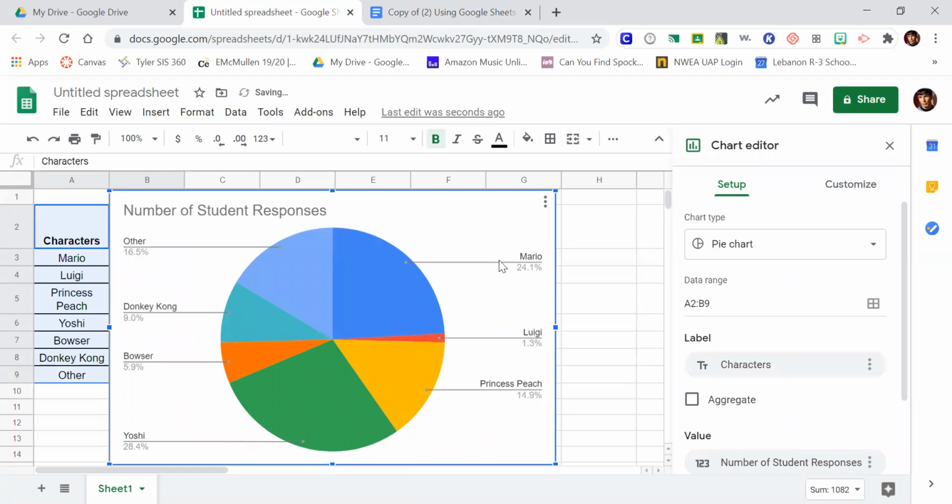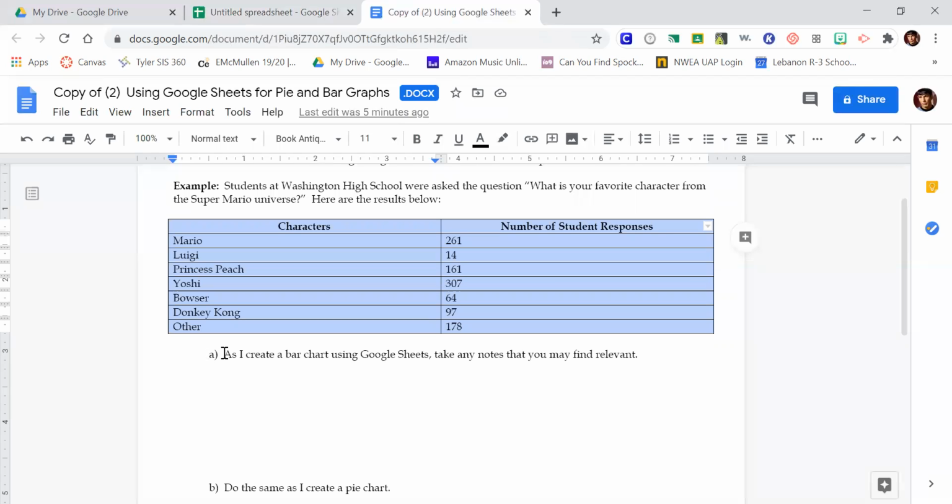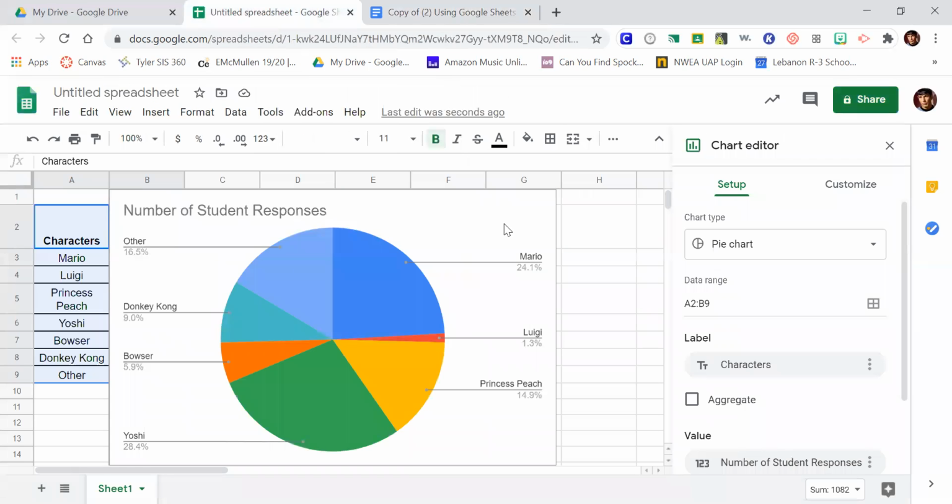All right, now you notice immediately it's putting me in a pie chart. Let's go back over to our sheet and ask what it wants. It's asking us to create a bar chart, so a bar graph.